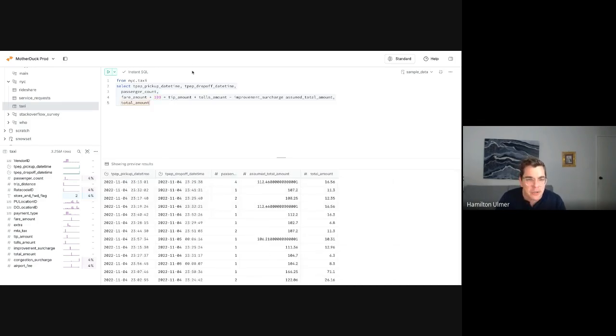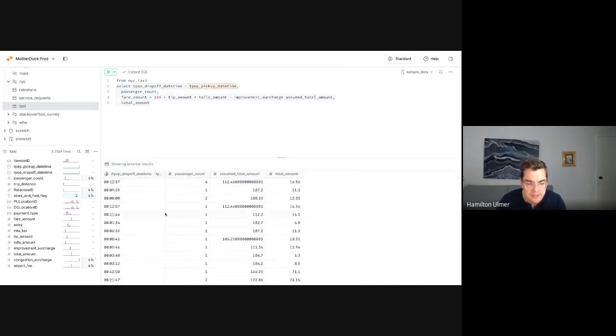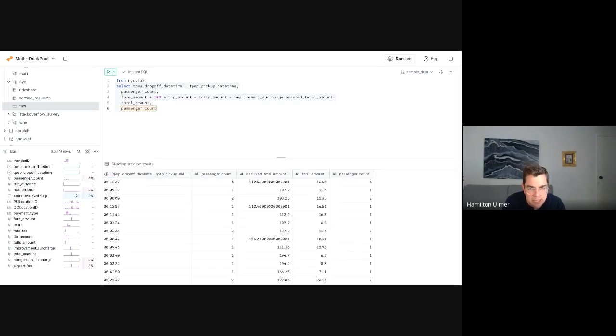What else should we do here? You know what? I'm gonna go ahead and move these around a little bit and subtract them from each other. And awesome. So now I have something that looks like the total time, the total ride time. Also, isn't there like a passenger count? Passenger count, and what else?